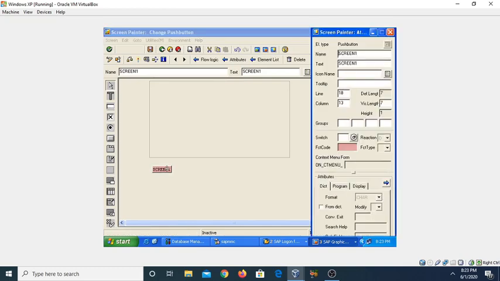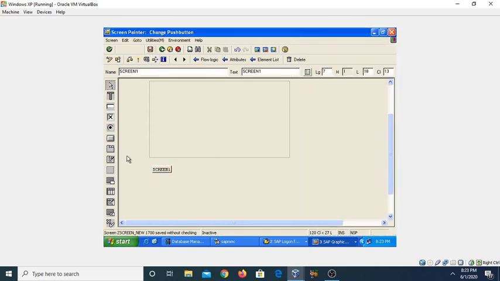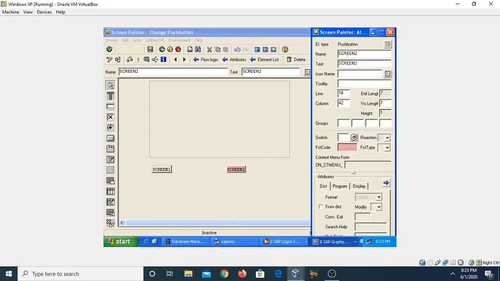Now you will need to assign the function code here. So in my case, I am defining SU1 and then click on the save button. Second button I am creating for the screen number 2, subscreen number 2. So defining here, this is our screen 2 and assigning here the name, this is screen 2. Click on the save button and give the function code. Suppose I am giving here, this is SC2.